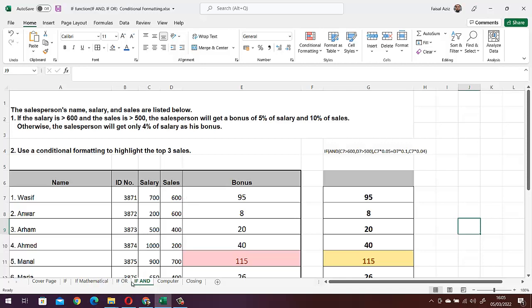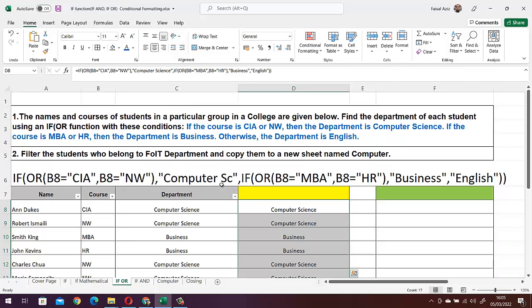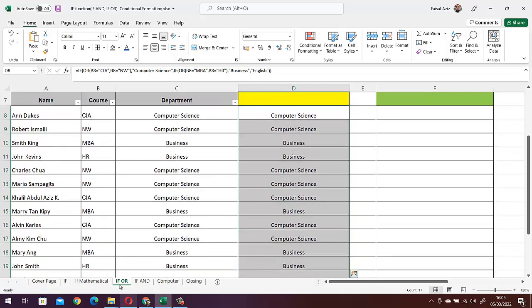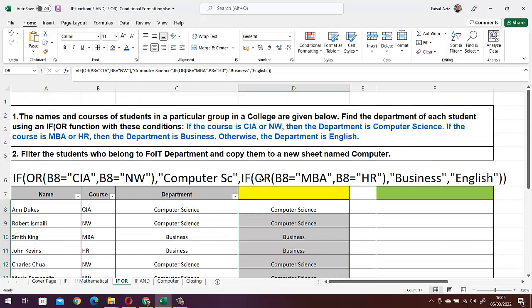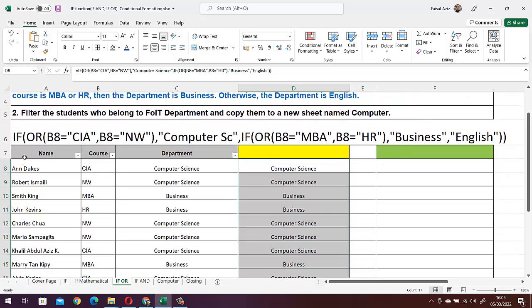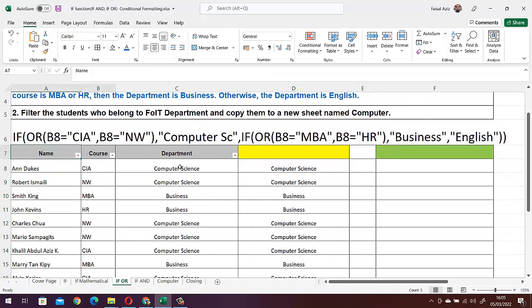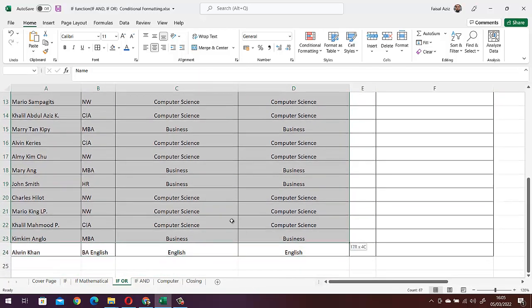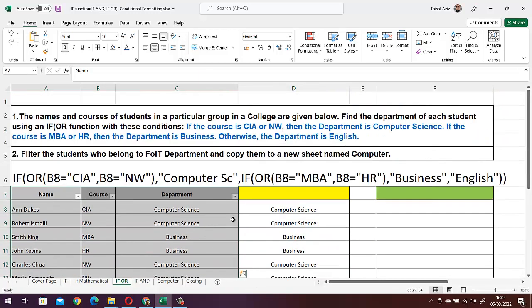If we go back and see the formula where we applied the IF OR function, it has a second requirement also: filter the students who belong to computer and copy them to a new sheet named computer. So we need to apply filters. So here I have applied the filter. You can see the filter.